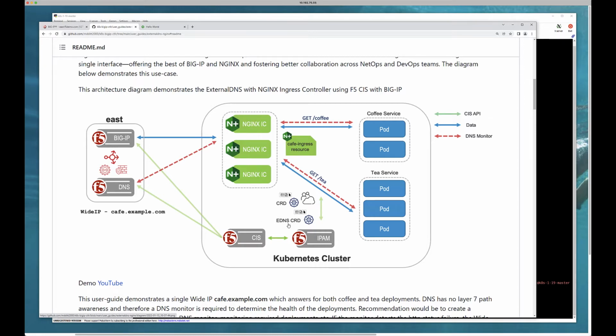And then we're going to have some external DNS CRDs for CIS to create the wide IP. So CIS is going to create, if you want to call it, the L4 or the load balance connection into the cluster. And CIS is also going to create the wide IP on DNS to provide site availability, geographic availability, right? And so that wide IP will have a local pool. That local pool will be the public IP, right? The virtual IP address on BIG-IP.